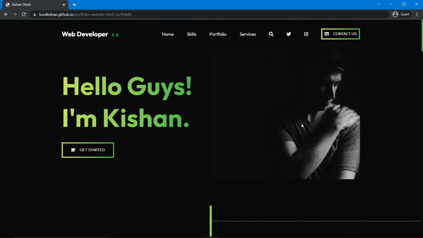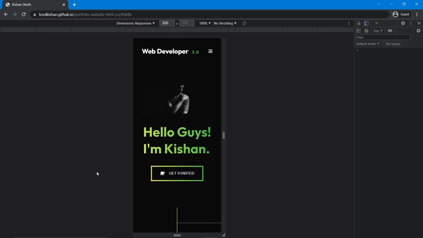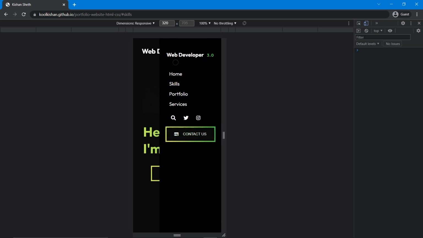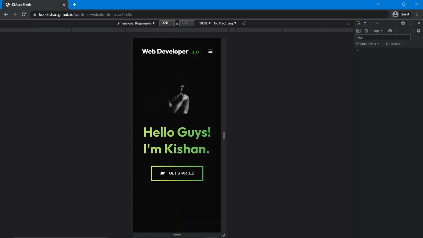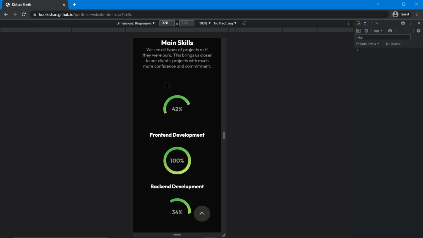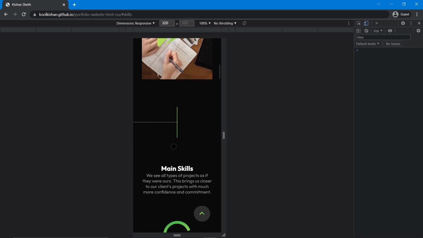So this website is completely responsive. Let me show you that. I'll switch over to the mobile mode. We also have this responsive navbar. When we click over this toggle button, a second navbar comes from the right. When we click outside the section, it closes. Also, when we click on any of these links, it also closes. Like I'm clicking the skill here, so it has been closed. As you can see that the website is completely responsive.